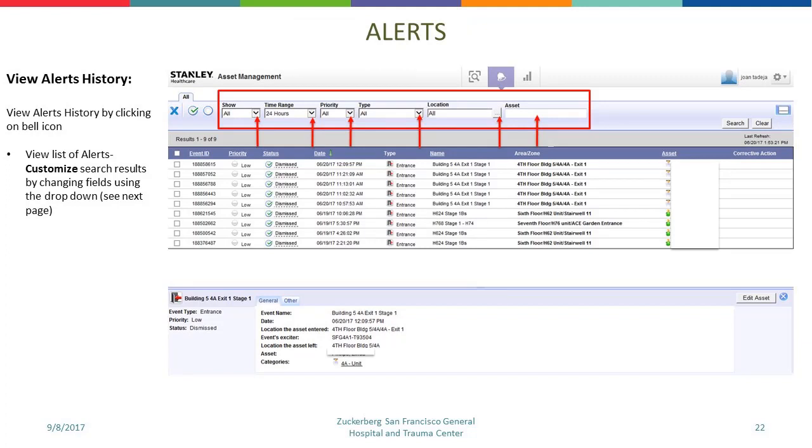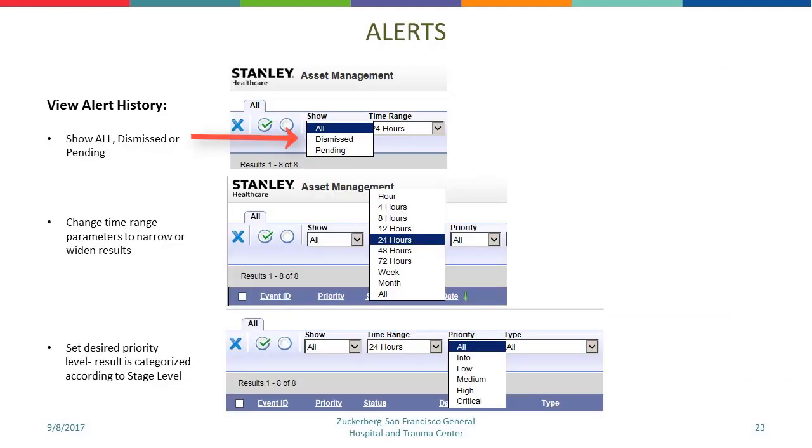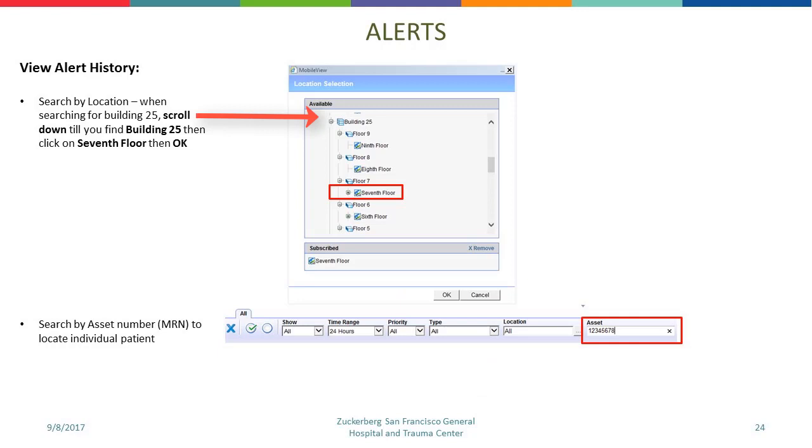Search alert history. Click on the bell located at the top middle portion of the locator page. You may customize the search list by changing parameters using the drop-down button on each tab. Show all, pending, or dismissed alerts. Time range can be customized per hour, 24 hours, week, month, or all. Priority is based on stage level alert. Location: search by floor by selecting the desired floor unit, or isolate the search by using Asset ID, which is the patient's MRN.